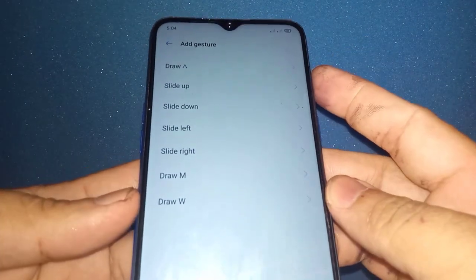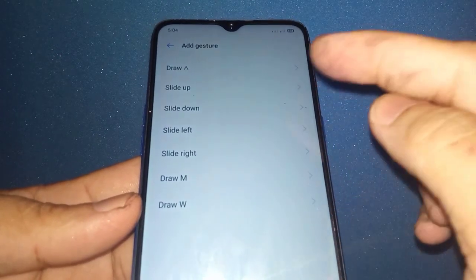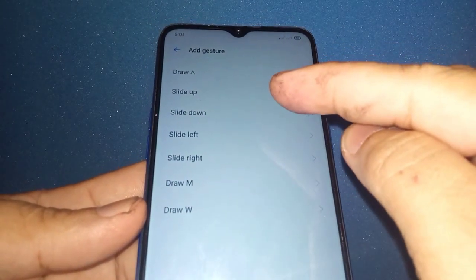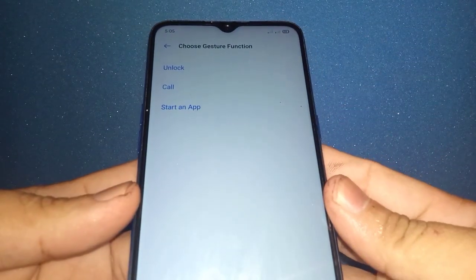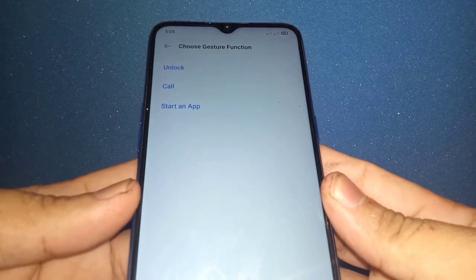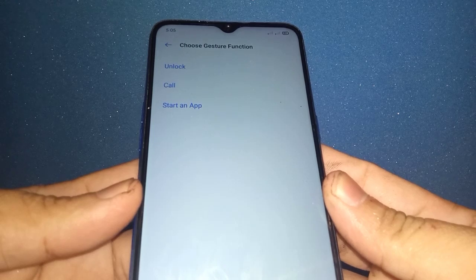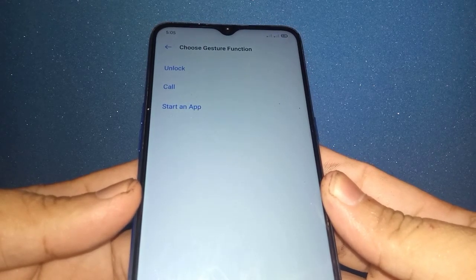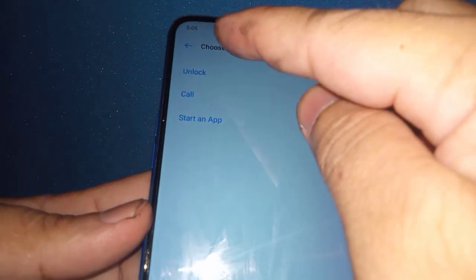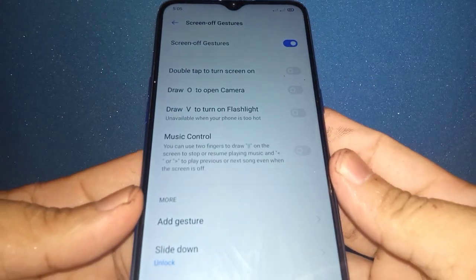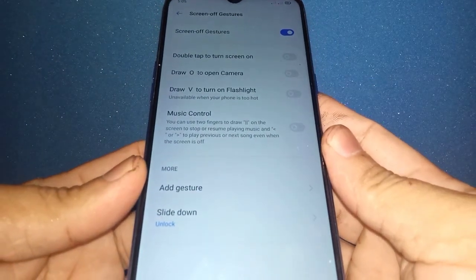And here in Add Gesture, you can see the slide down gesture. Click this. And now in this tutorial, I'll show you how to enable slide down gesture to unlock screen in your Realme 5 mobile phone. All you have to do is click Unlock. And automatically it will save the slide down gesture.